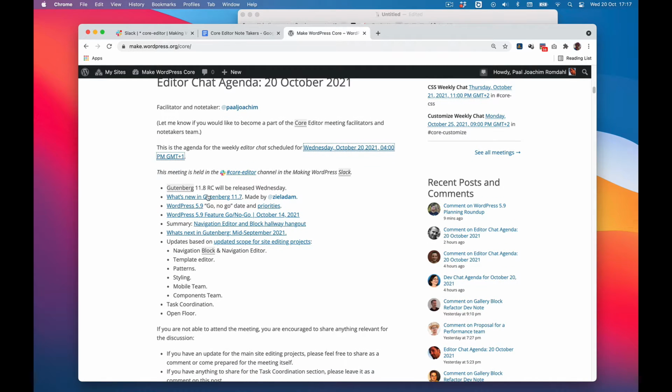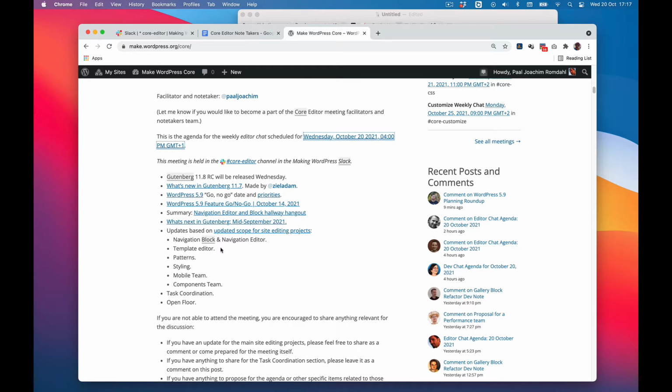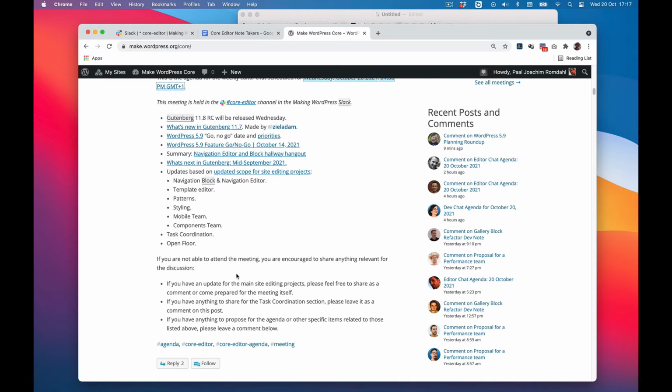These are different posts that I'm highlighting for the agenda. There are also updates based on the scope for site editing projects. There are different main projects going on that we try to get updates for. Sometimes we do, sometimes we do not. This agenda is then published maybe on Monday and the meeting is on Wednesdays.